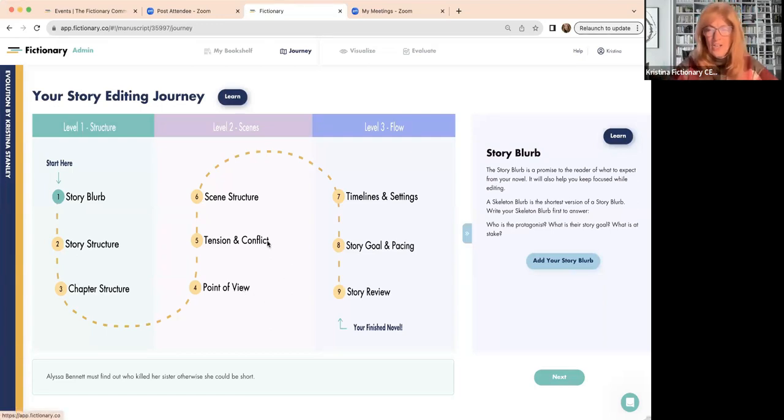When you get to tension and conflict, this is where you really start the work on your book. We chose tension and conflict at this stage because every scene in your story needs tension and conflict, and so we felt it was the fastest way to improve at a scene level. And then scene structure, looking at the architecture of each scene throughout your novel. So there's more work here. And then we moved on to the flow. And here we look at timelines and settings, the story goal and pacing.